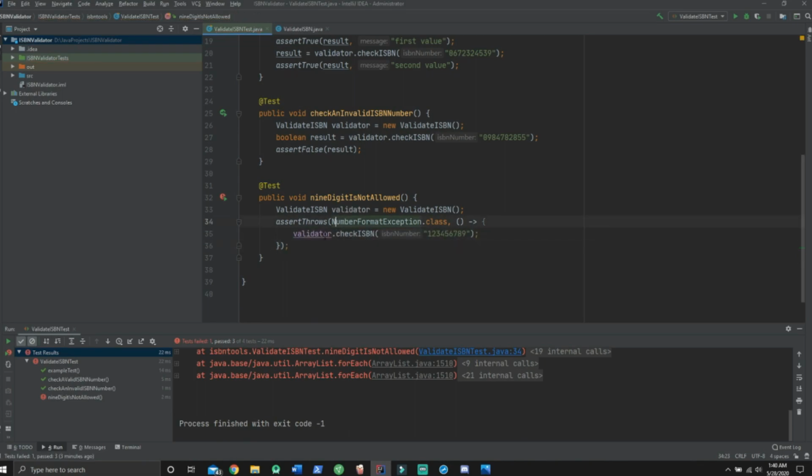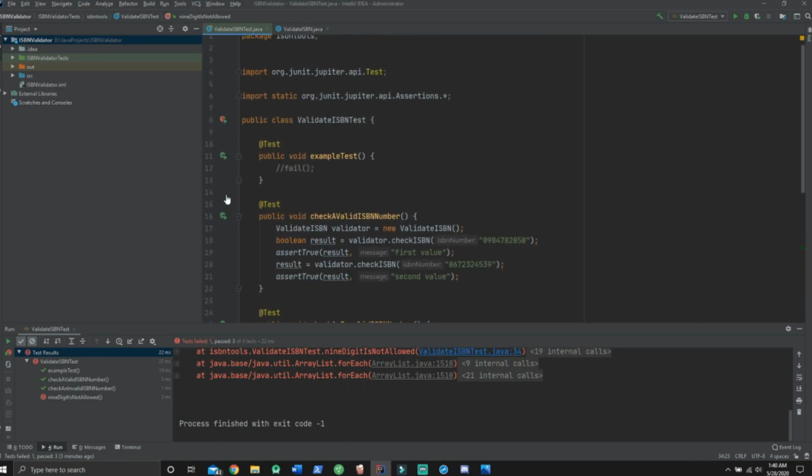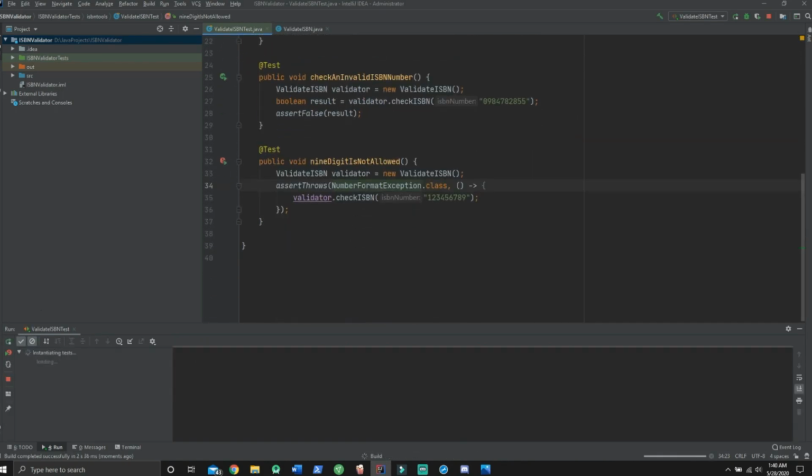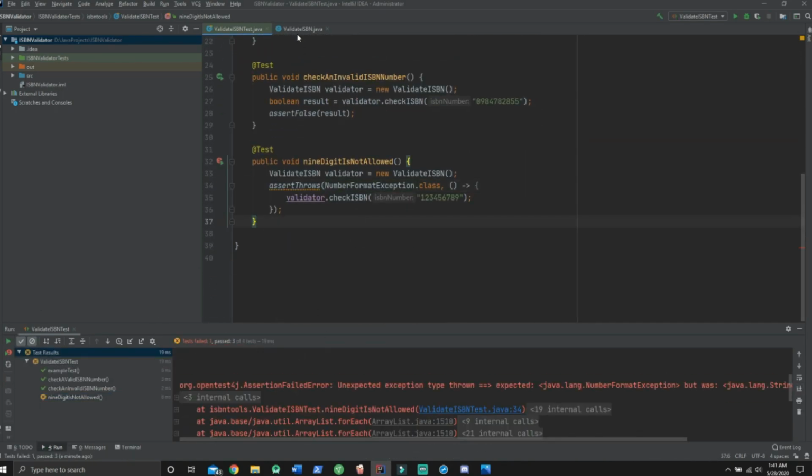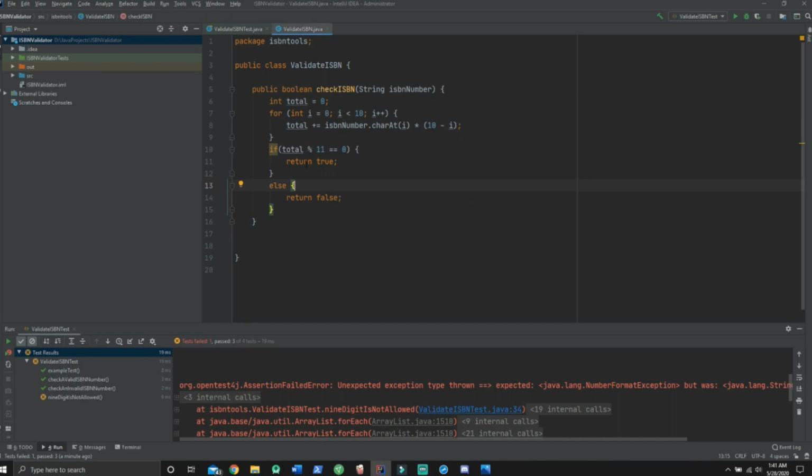So again, we can run this and see that it is going to fail. And we see that the test does fail. So before I go in here and write the code to make the test pass, I'll ask you to pause the video yourself and try it out. And then you can come back and look at my solution.